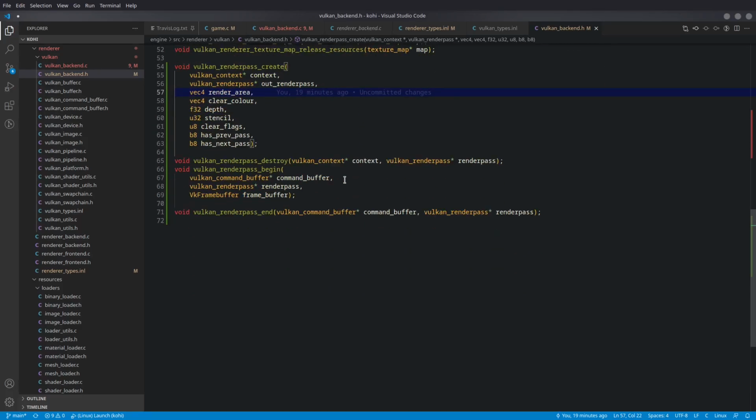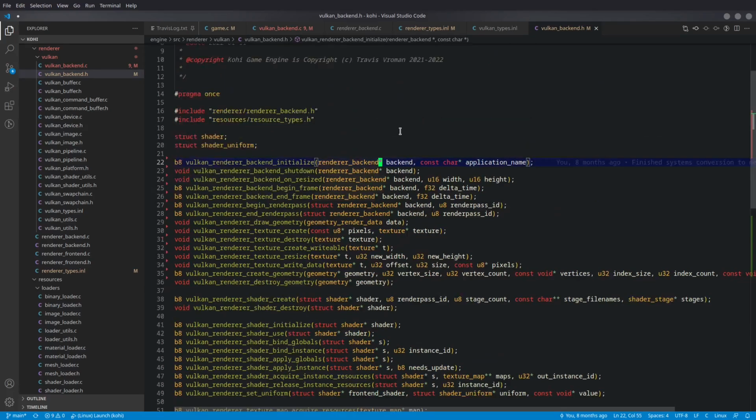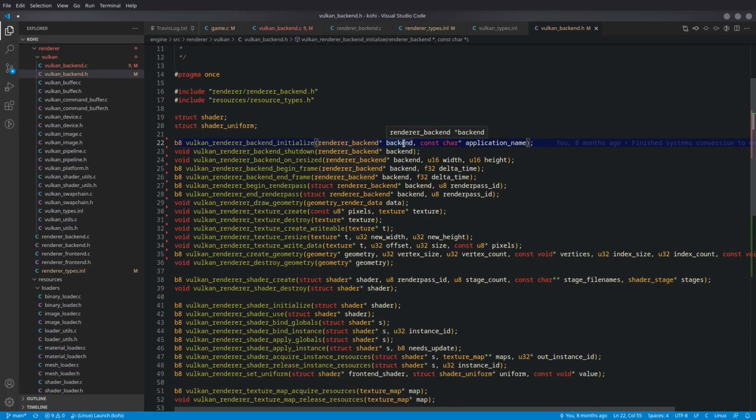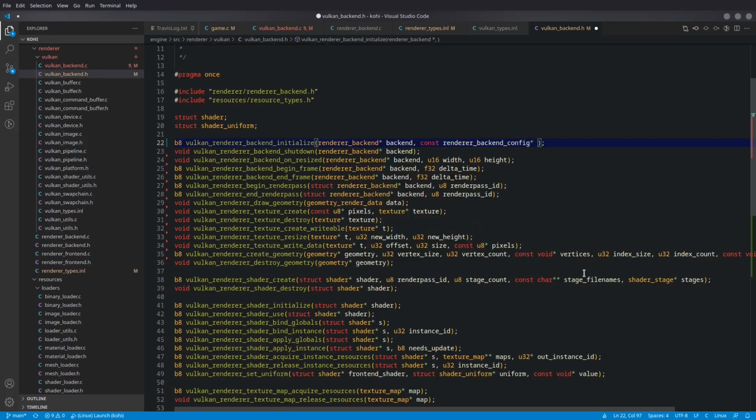Did we actually change our initialize yet? No, we have not. So actually, that's probably the first place we should start. So our Vulkan render backend initialize, that now needs a const pointer to a renderer backend config, and we'll just call that config. And then it also needs a U8 pointer to hold the out window render target count.